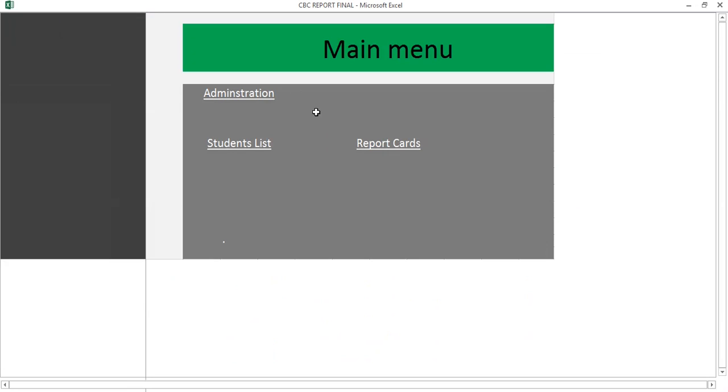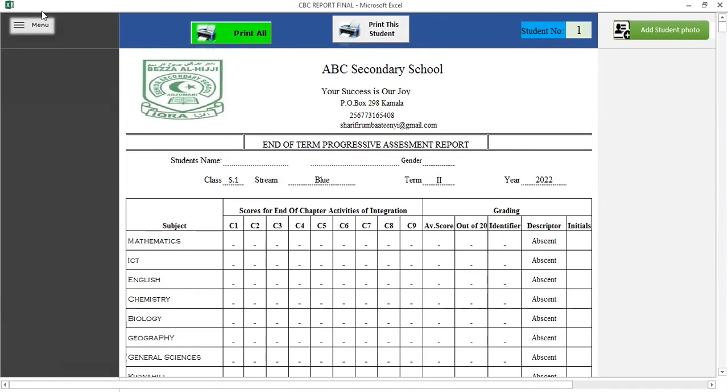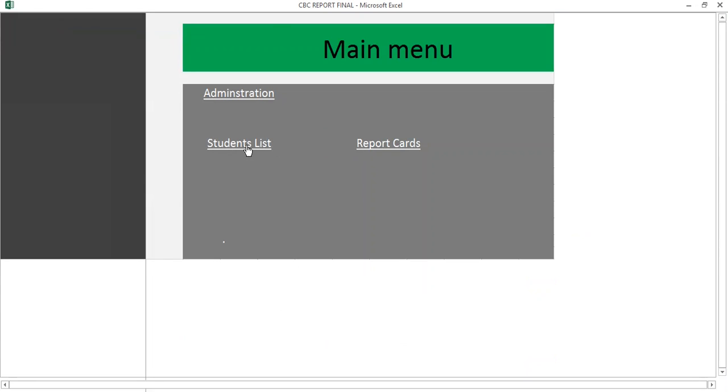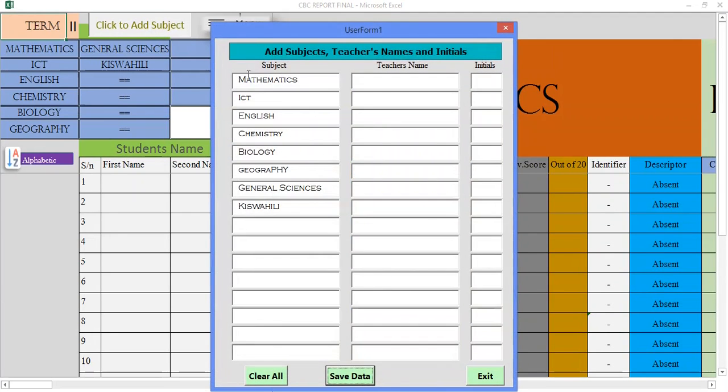Let's first go back and add the initials. And the initials that we are going to add should be displayed here. So let's first go back to students list, click to add subject. You can add the teacher. For mathematics, I can add maybe Irumba Sharif. This will be the initials, IS, sorry. I can save my data.